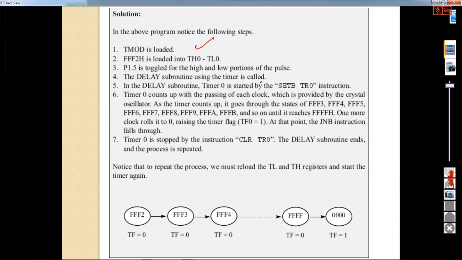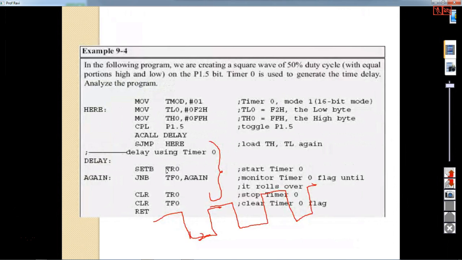Okay, this is a timer 0 TR0. So you are making it TR0. Okay. So the sequence you have to understand is it starts with FFF2, FFF3, FFF4, 5, 6, 7, 8, 9, A, B, C, D, E, F. Right, and then it makes it sets the timer 1.